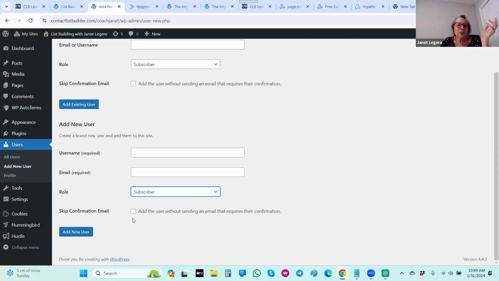What I like to do when I'm setting up a new user, when I'm setting up your blog, is set it up here and add the new user without sending them an email that requires confirmation. Then I can go in and set them up, put their name in, and they don't have to confirm their email address before they're actually a user. So they're set up with their username and everything. Okay, so that's how you add a new user.